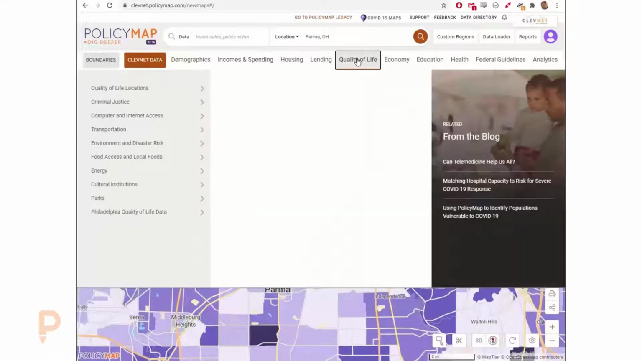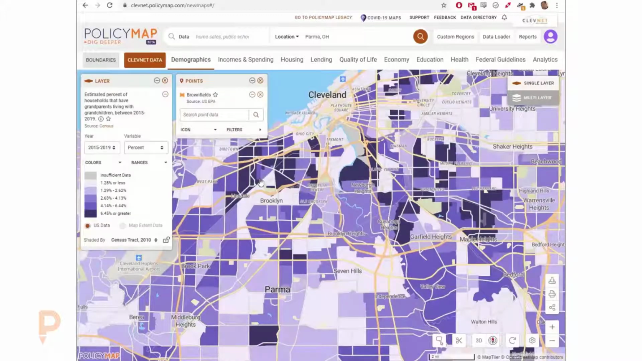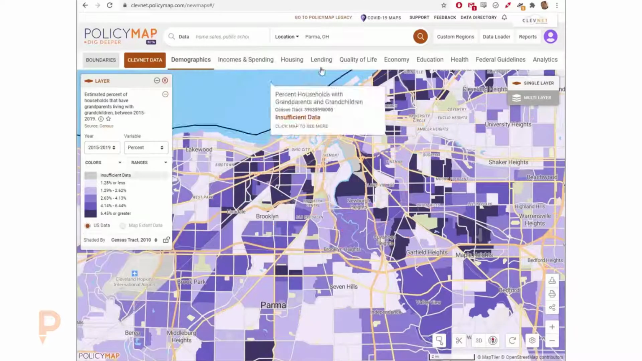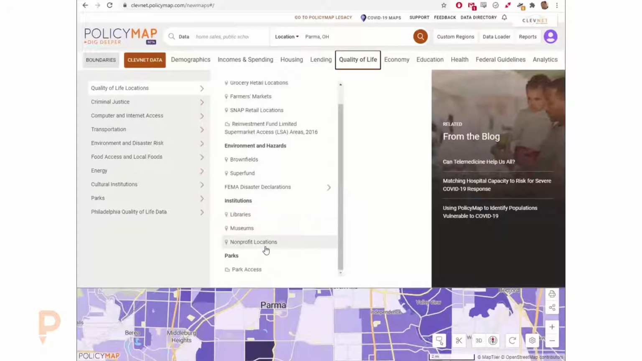But then probably the other really important category you would use is quality of life. In the case of quality of life, these are mainly categories that talk about the overall health of a community. In the case of point data sets, it does show things like: are you near a grocery store? Are you near a farmer's market? Brownfield and Superfund sites, or chemical areas, or areas designated by, I'll just pull it up, the EPA for coverage and such. But still within this, you can find other things: access to a library, museums, nonprofits, and parks.